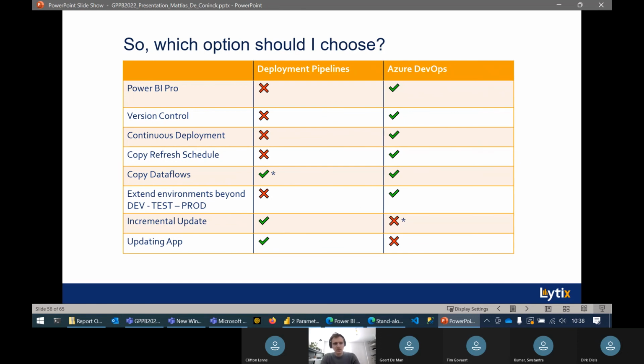To go even further, do you have Power BI Pro? Well, then you can't use deployment pipelines. You have to use Azure DevOps. If you want to do version control in the deployment pipelines, it's not really an option. You will have to do a copy to SharePoint behind the scenes, etc. In Azure DevOps, we saw that we published things towards a Git repository, so there we have some version control.